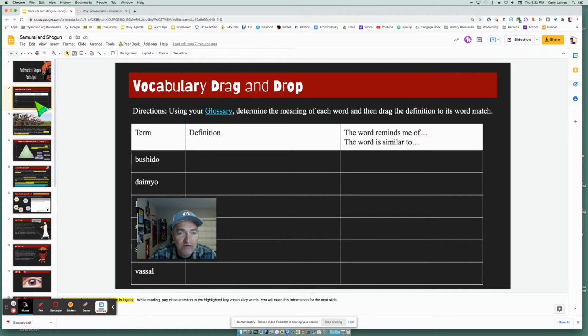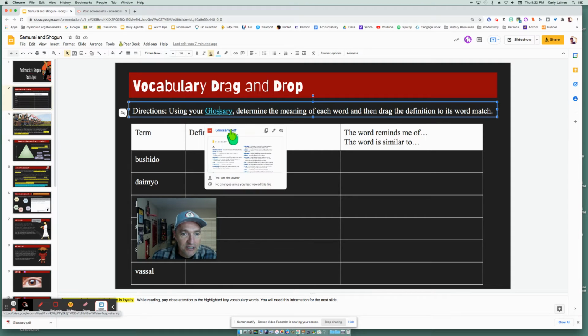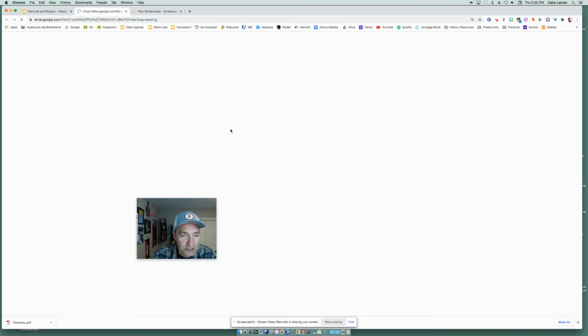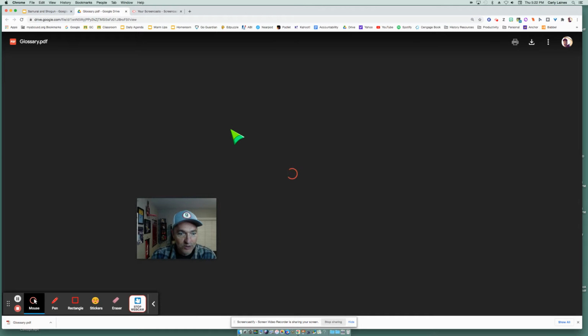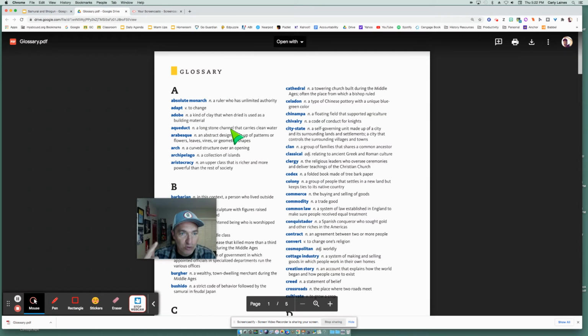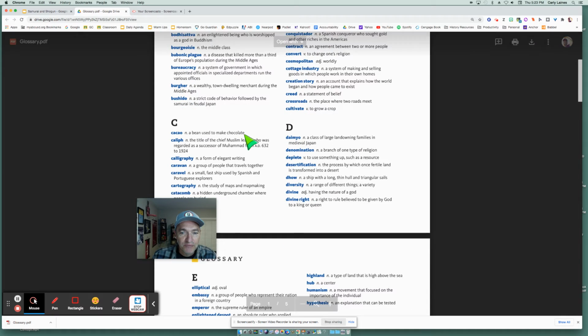It's important that you fill out every column in this assignment. The definition part's pretty simple. If you look up at the top, there's a link called Glossary. If you click that link, it will launch our textbook glossary. It looks like this. Wow, look at white screen. Oh, here it comes. Wait for it. Boom. There's our glossary.